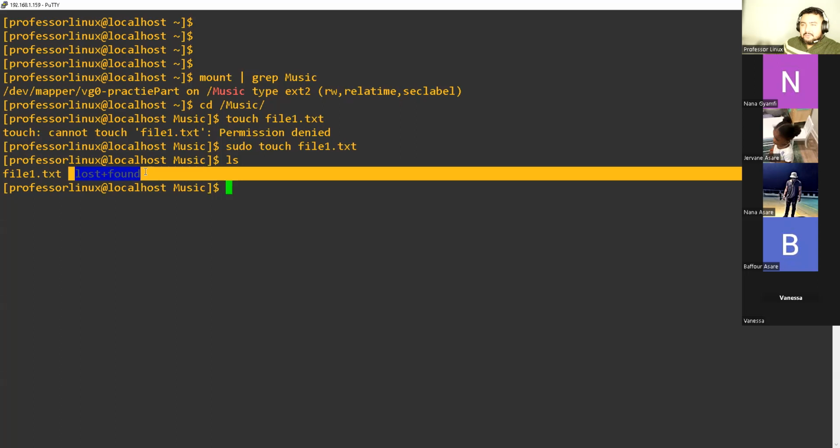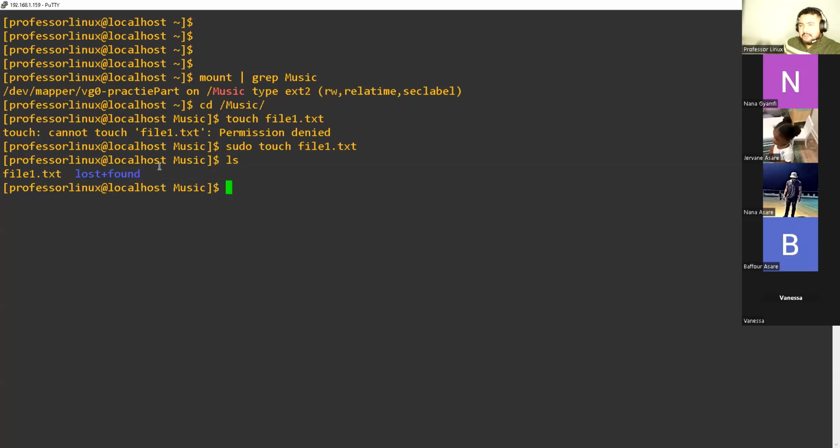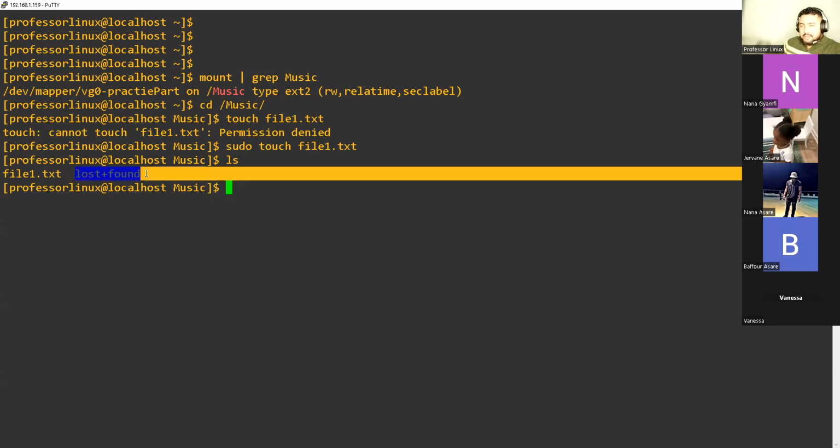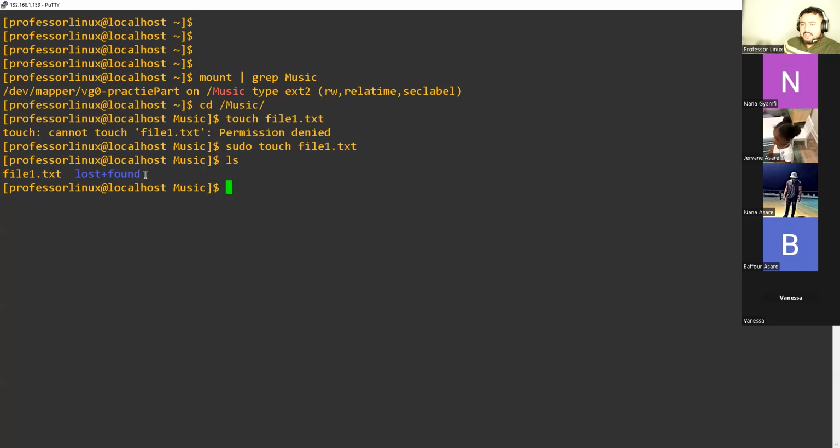And if you see lost+found, this is part of the file system. When the file system is made, it usually has a lost+found folder, just in case you turn off your computer or anything happens, data can be lost. But all you have to know is now I made a folder inside that partition. So if I do pwd, this music directory is linked to this partition.